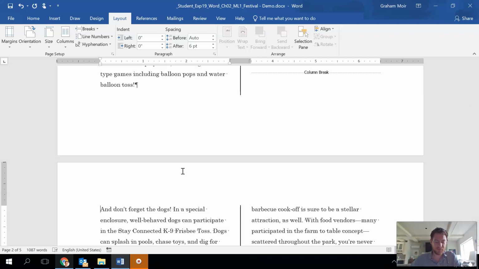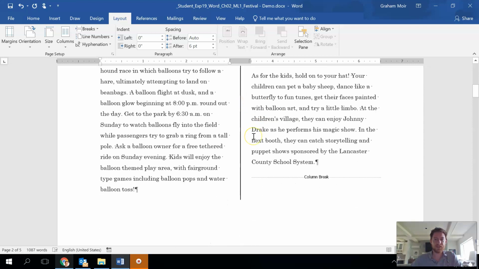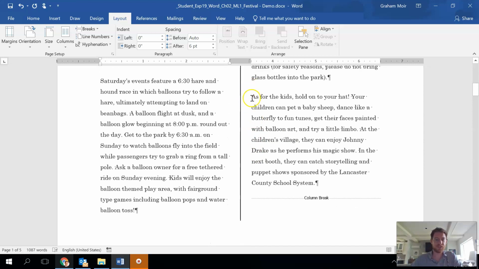Next, with the insertion point immediately to the left of the paragraph beginning "As for the kids." Okay, so I think that is right here. So that's right column, first page. I'll put the insertion point there. We are going to insert an online picture.